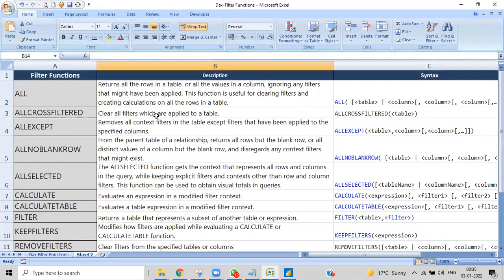In Power BI, filter functions are so important. We do not use these functions directly, but we use them as supporting functions to get the appropriate answers. We do some calculation, and we give this as a supporting function to get the required or desired output. This is what these functions are.